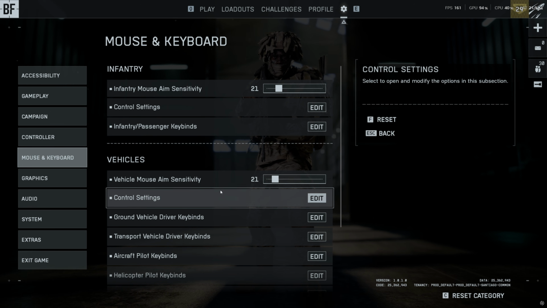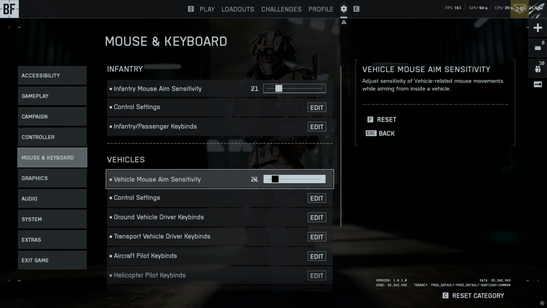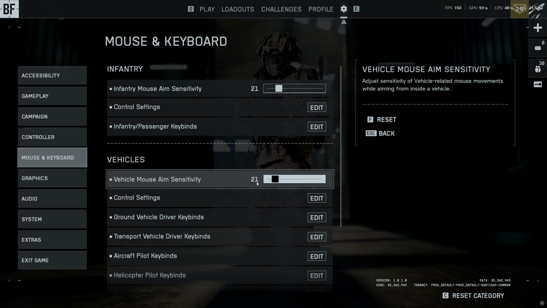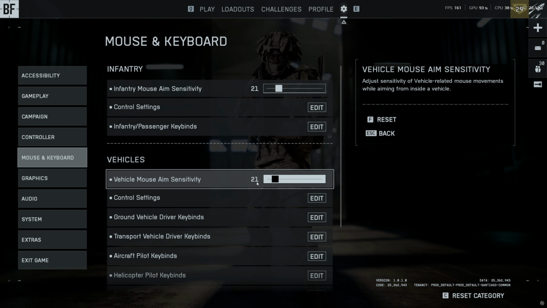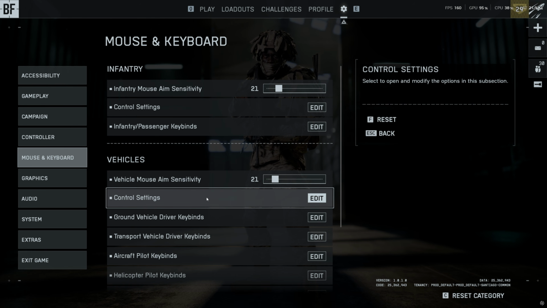We start from the sensitivity. Sensitivity is just up to you. Right now I'm running on 21 sensitivity just because I want to match it to the infantry. Why is that? For example, when you're gunning on the attack heli, or when you're driving the tank, you want it to match the mouse sensitivity so it doesn't feel weird.